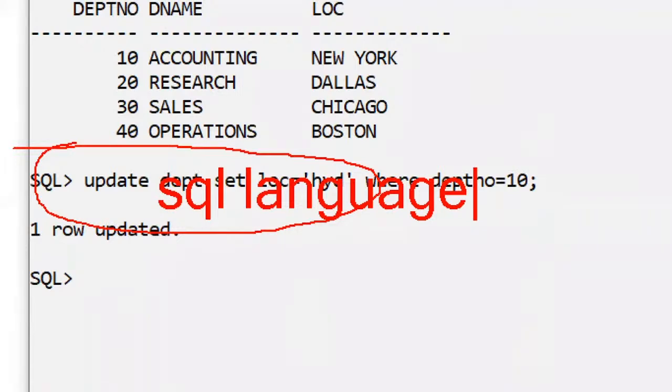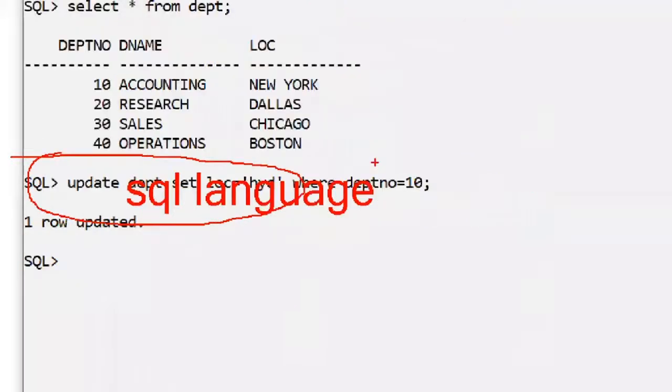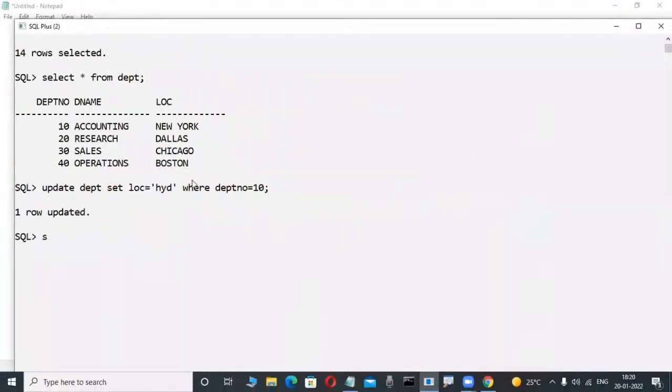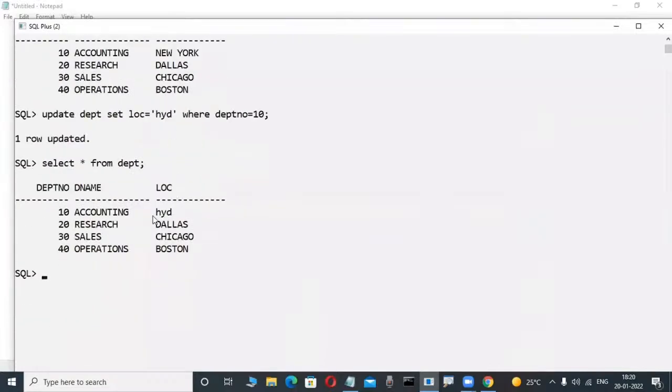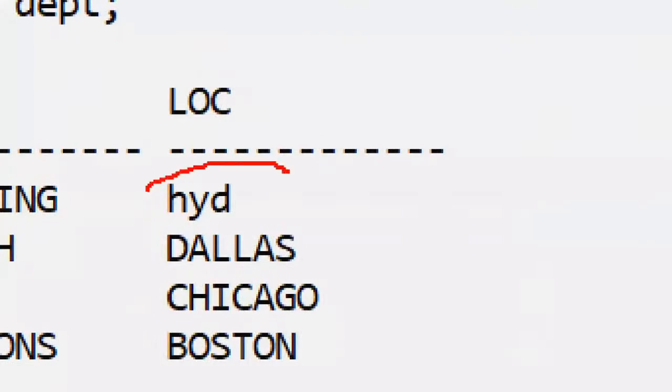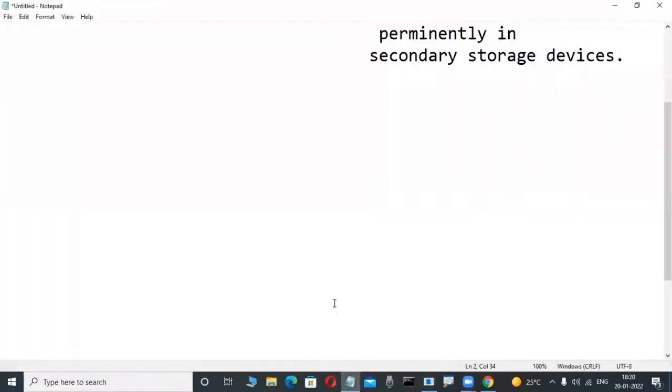Now observe here. Once we write this type of coding, called the SQL language, it is automatically reflected in your database. Previously New York was there, but now Hyderabad is the location, isn't it? Yes. That's why always observe it here.